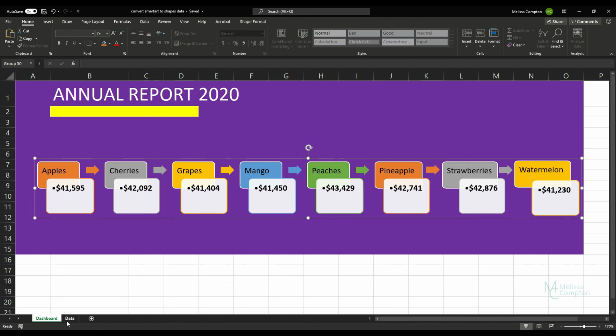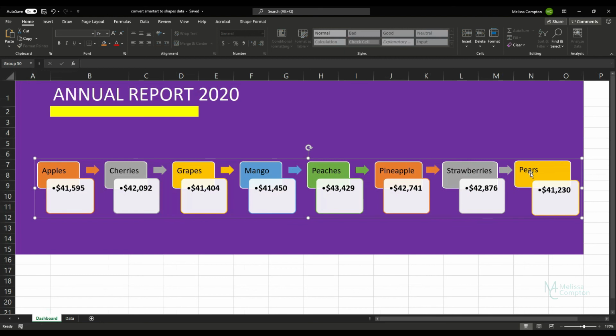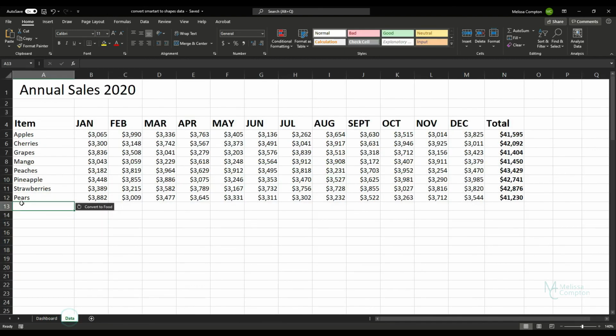And as we make changes, let's say we change watermelon to, oh, I don't know, pears. Hit enter. It changes it in your dashboard. Let me go ahead and put this back.